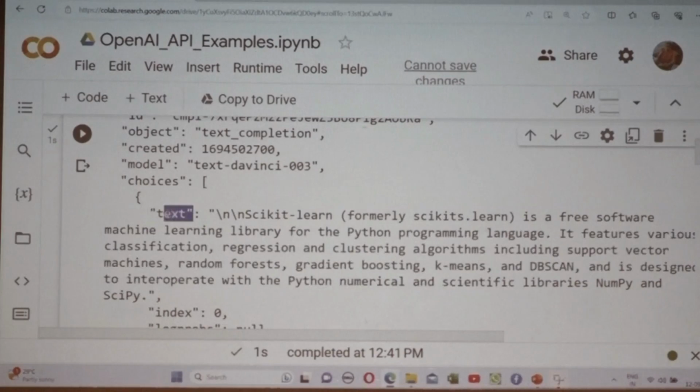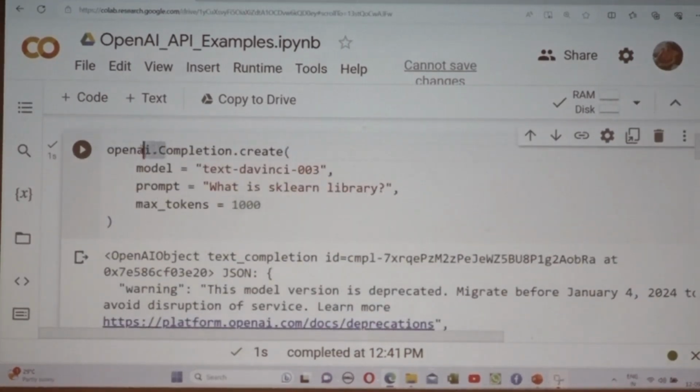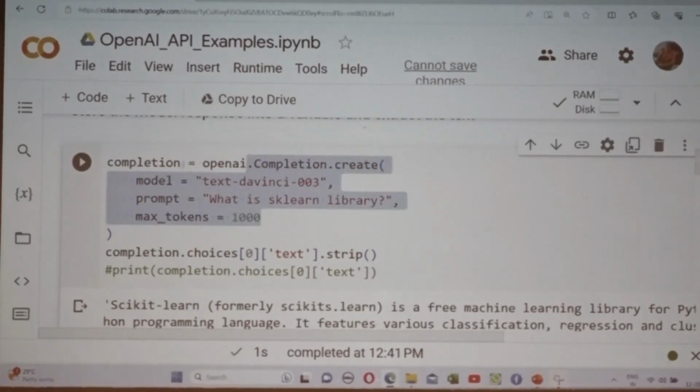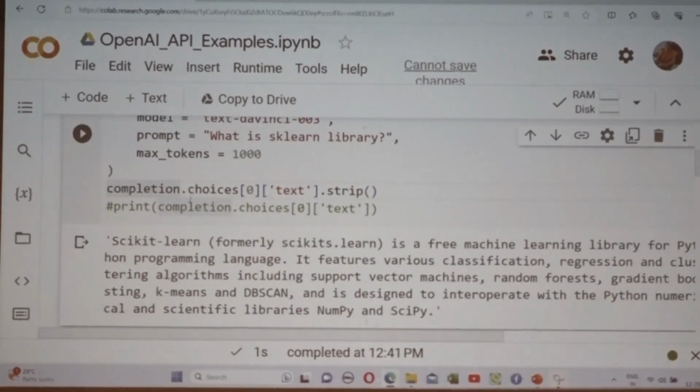So it is under the key text in the dictionary, with the key value choices from the response of this OpenAI.completion create. Understood? Okay. I am storing this result into the variable completion, with the slicing of choices of 0th index and taking the text key of the dictionary and stripping. You know the meaning and purpose of the strip operation: new line characters and line feeds will be discarded.